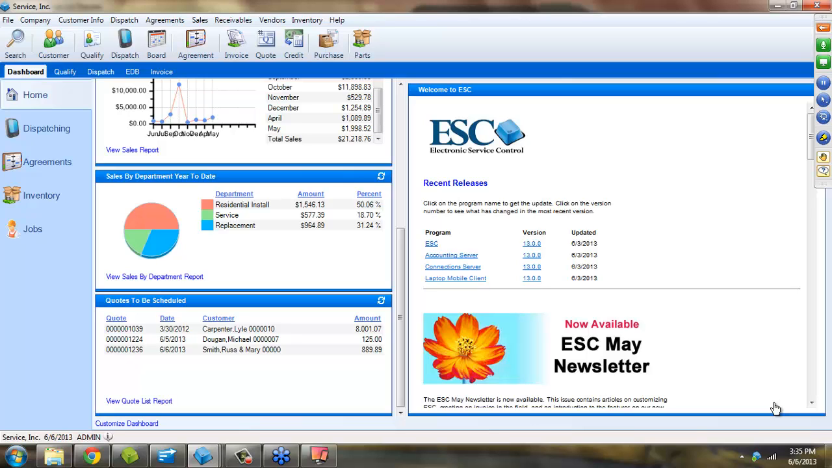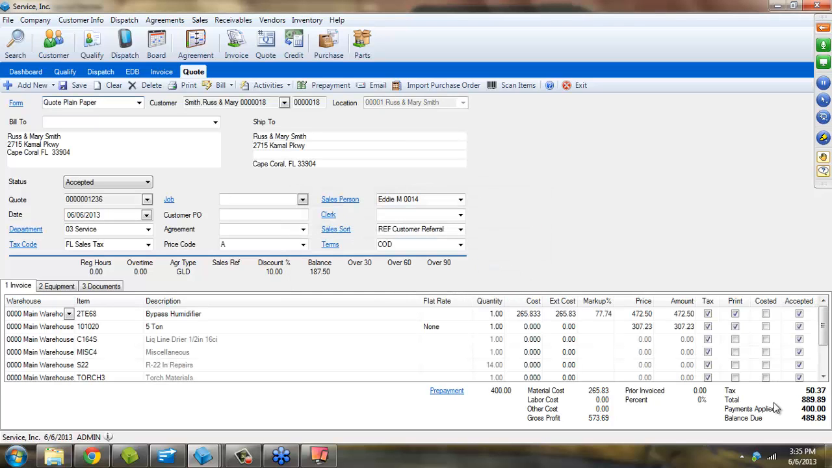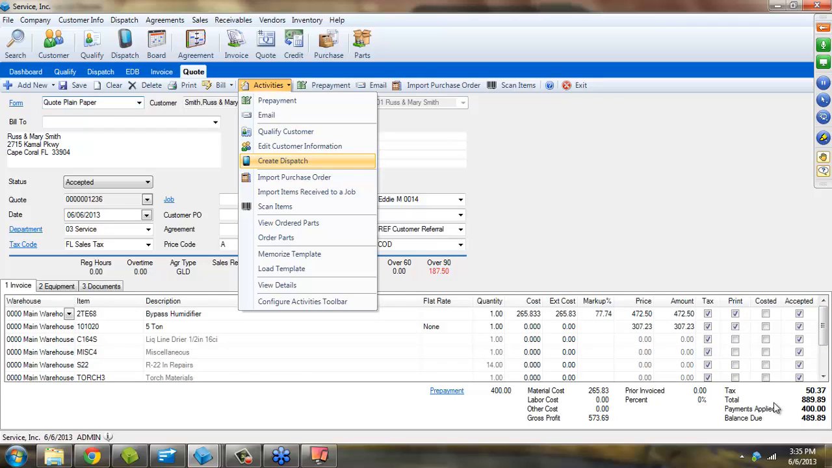And what I want to do is I want to recall it. So I'm just going to click on it right here. And when I do that, you're going to see it's automatically going to bring up the quote and let me know that prepayments have been tendered on it. So at this point, I can look over the quote, see all this information, everything looks good there. And at this point, I want to create a dispatch. So we're going to create a dispatch.